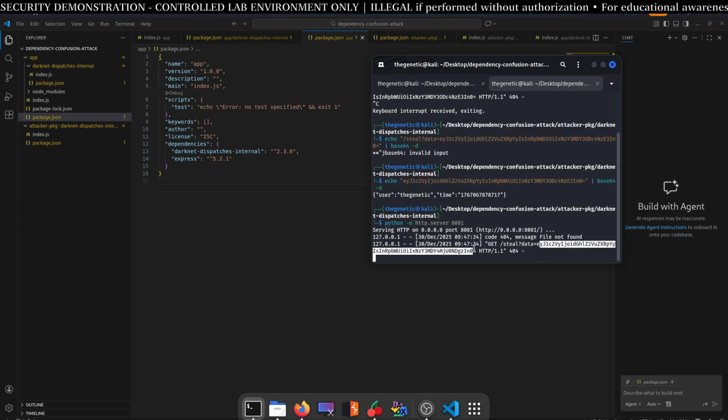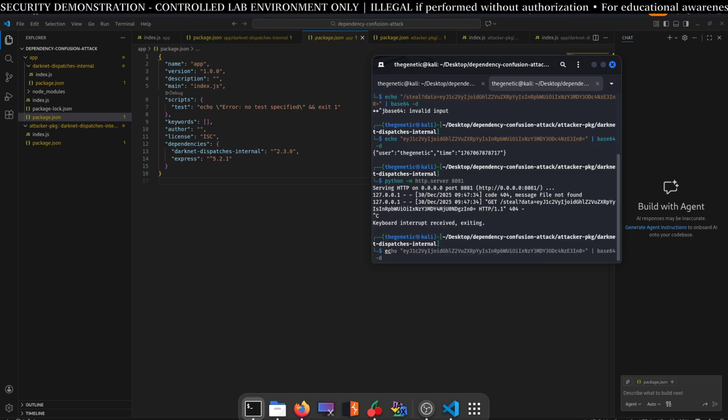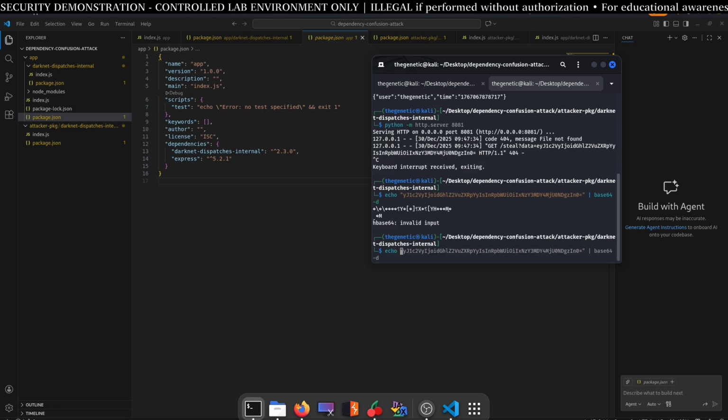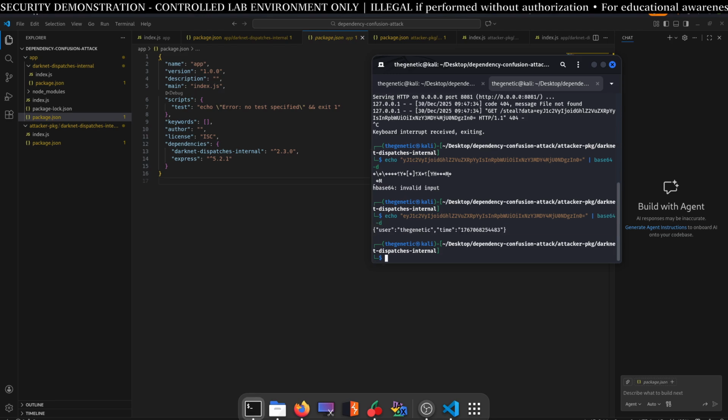So here, if I just extract it, close the server, then echo and base64 -d. Okay, it's invalid input because I didn't copy the full data. Let's do it again. Base64 -d. So here you can see now we have exfiltrated the data.